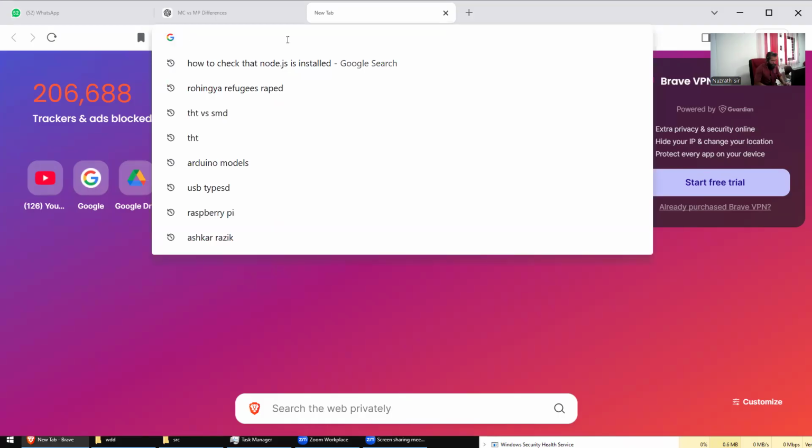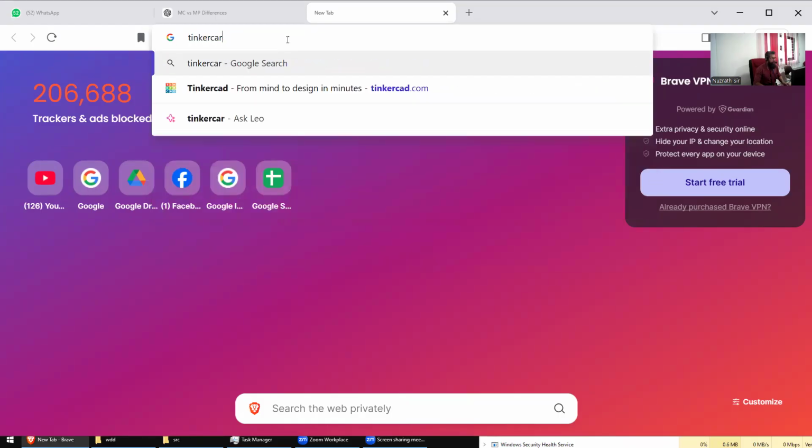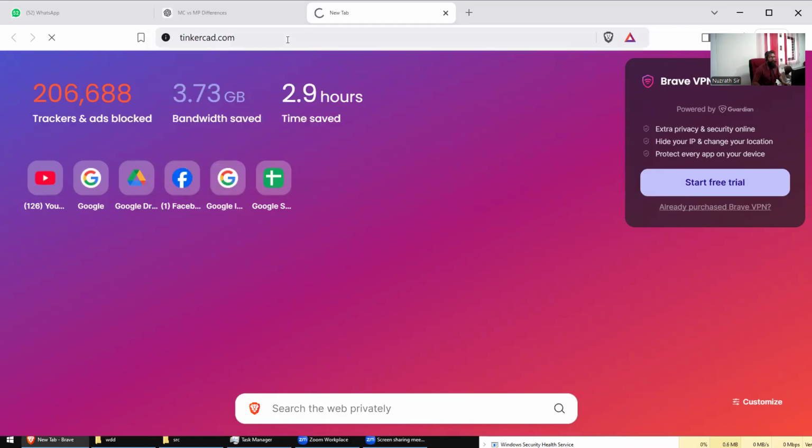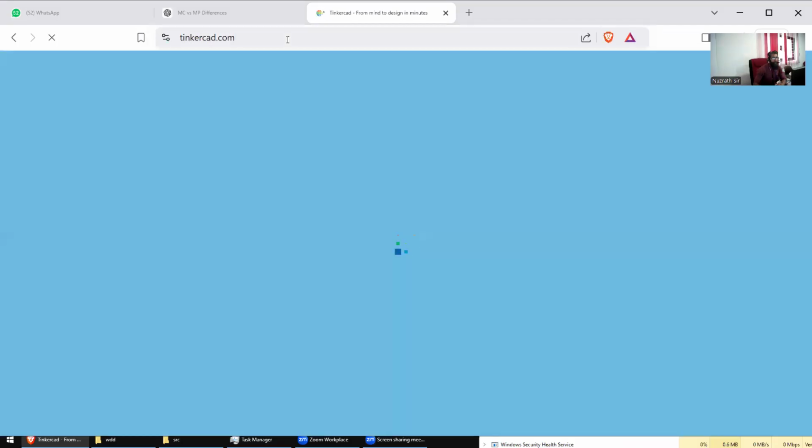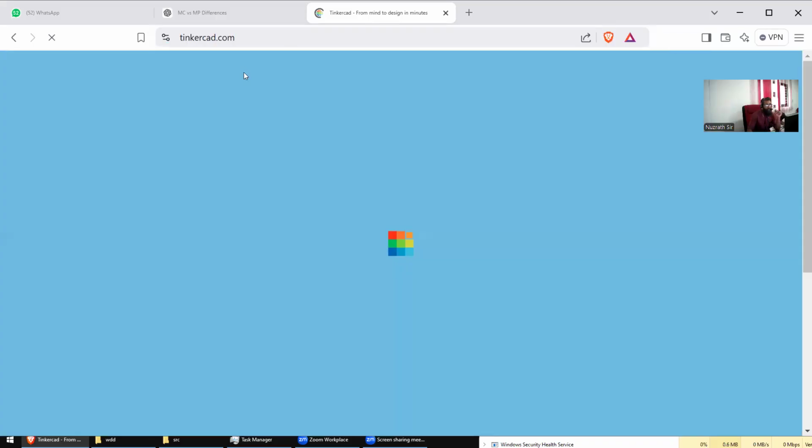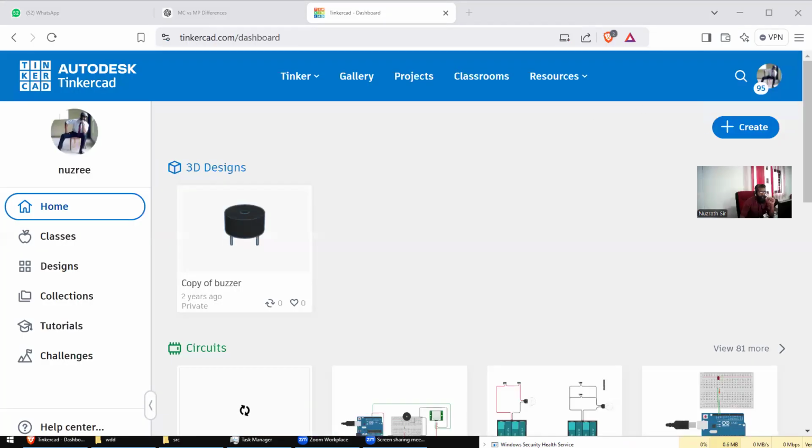So you can go to tinkercad.com. To this website you can go. Tinkercad.com is the website. You can do this one right after I finish. Don't do it now. Now you can see I already have an account, so I have logged in. I'll show you how to log into the account as well.